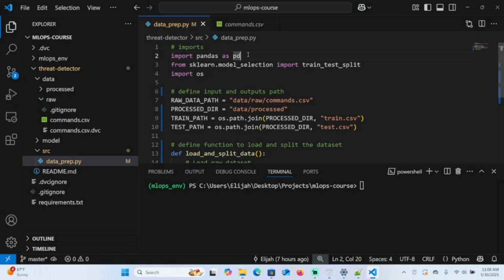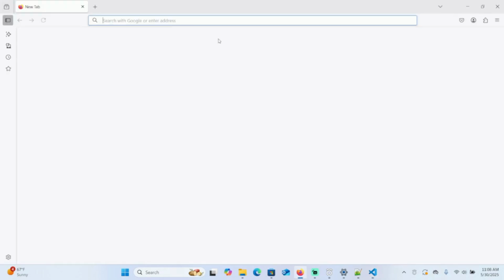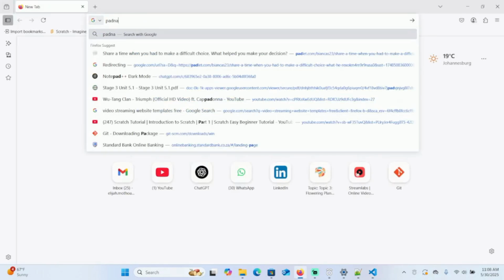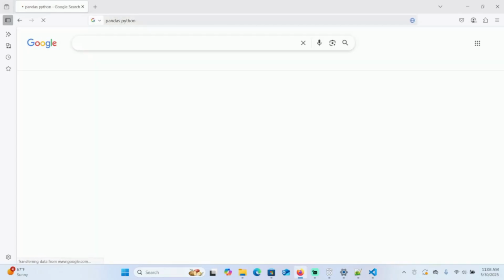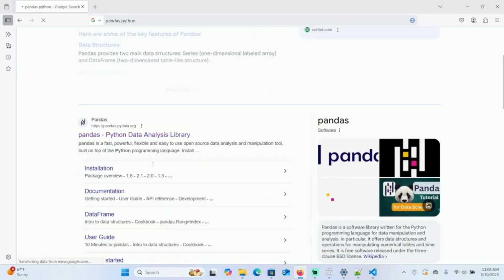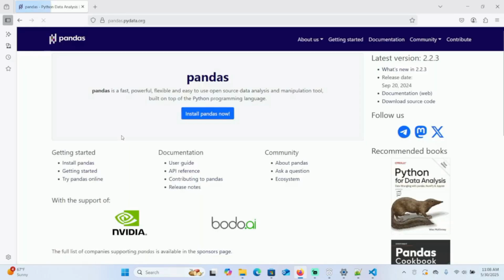So now it's time for us to use the pandas library. Okay, so now I want you to open up your browser, right? Let's go to pandas python. So just type that. It will bring up the library that we're going to be using, which we installed.